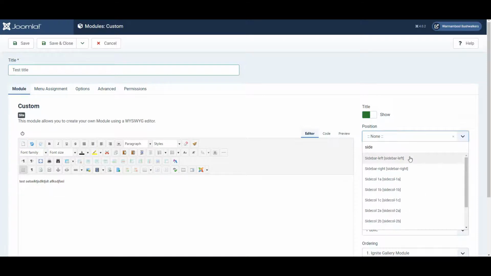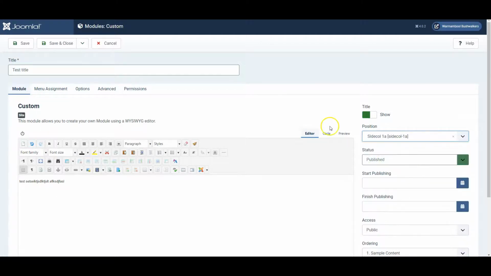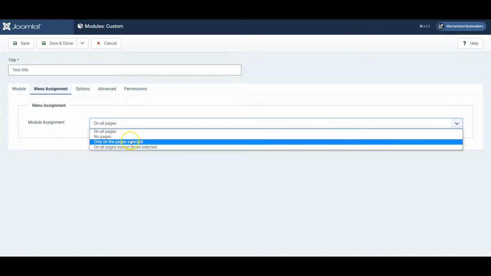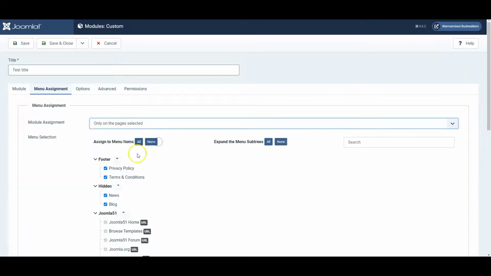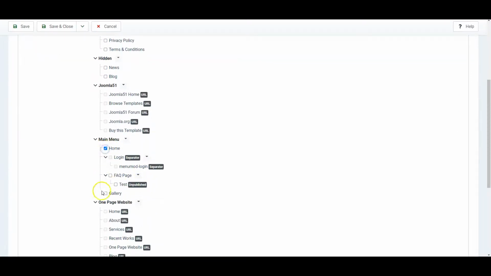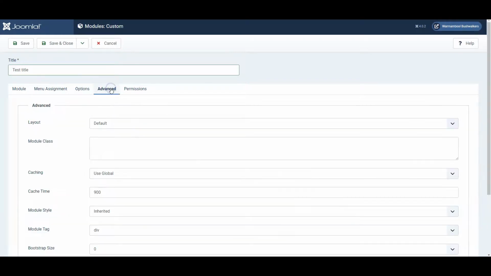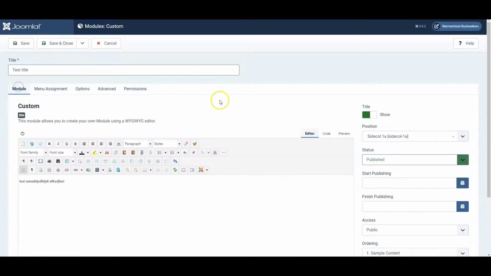We can go to side col 1 or 2, which is left or right. B would appear in this case below A, but I'll just choose 1A. And then under menu assignment, I choose which pages will show this module. I want it to be on a handful of pages. I'll click no pages, and then I'll add the ones that I want. And that would be the main options that you would normally use.